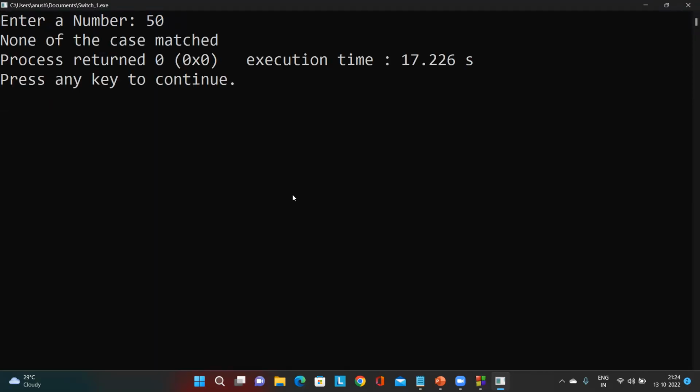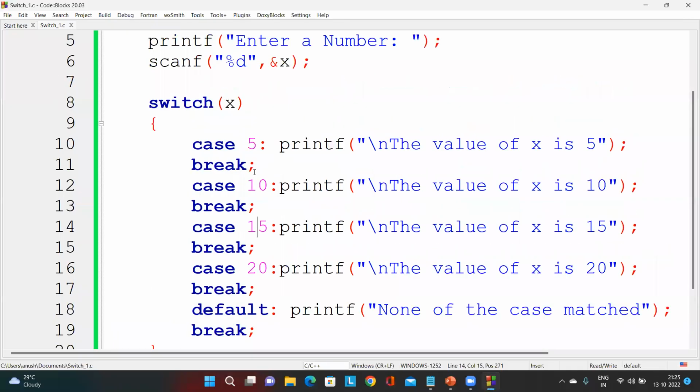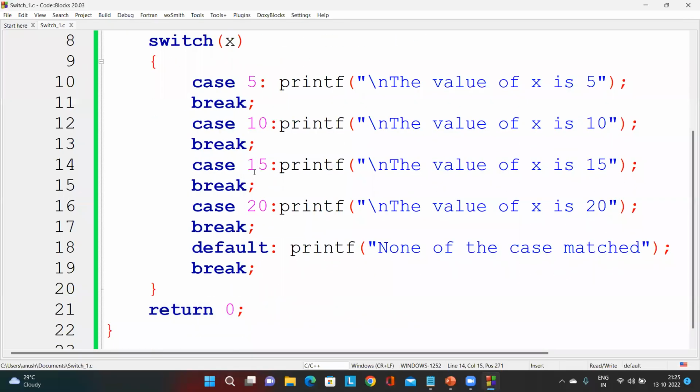This time, I'm going to give the value as 50. Now what will happen? What are the cases I have handled? 5, 10, 15, 20. So there is no case that is matching this value of 50. So what is going to happen? It is going to go and execute the default case. It is going to say none of the case matched. So this is the basic idea behind the switch case statement, how the switch case is going to get executed for us.